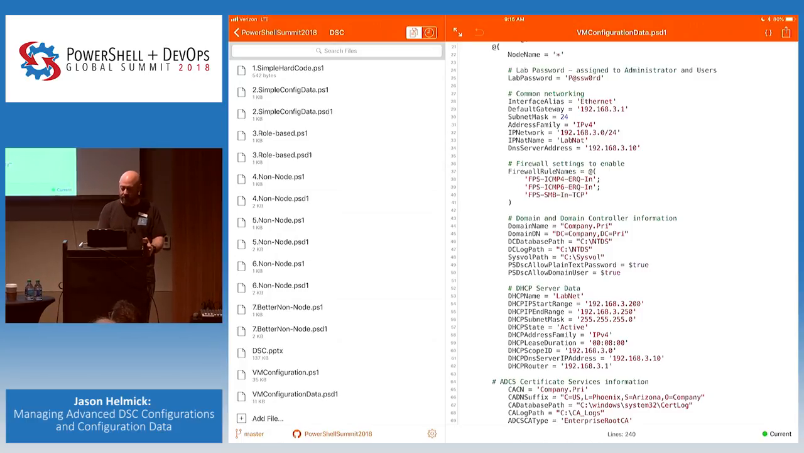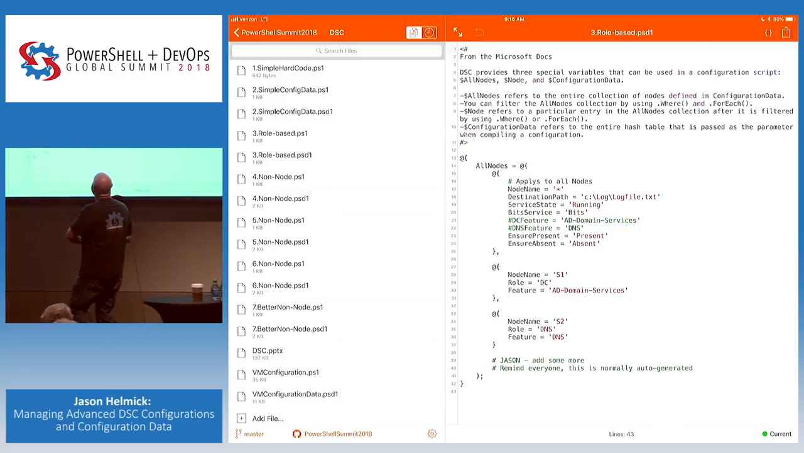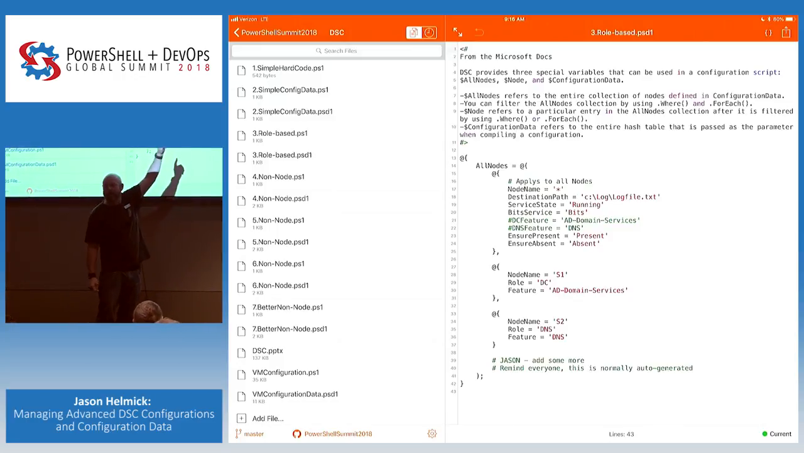Here's what role-based looks like, and I'm going to take you back to the config. You will see this in the docs online, but take a look. All nodes, star, you know what's in there. That's data for all machines. Then I've got separate machines, node name S1, node name S2. By the way, it does not have to be the word role. It could be whatever you want to call it, but when you're done screwing around with whatever word you want, call it role. Equals, make up a role name.